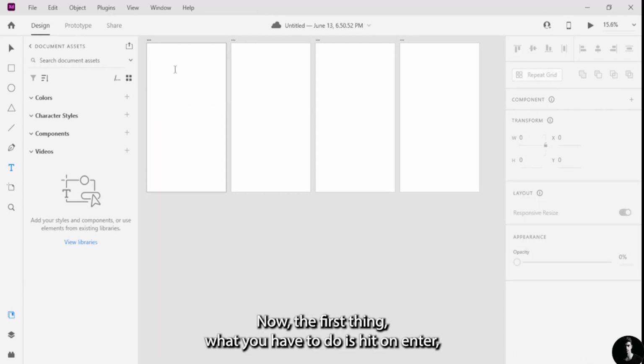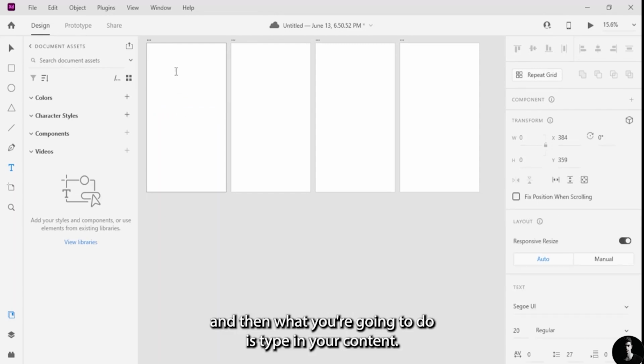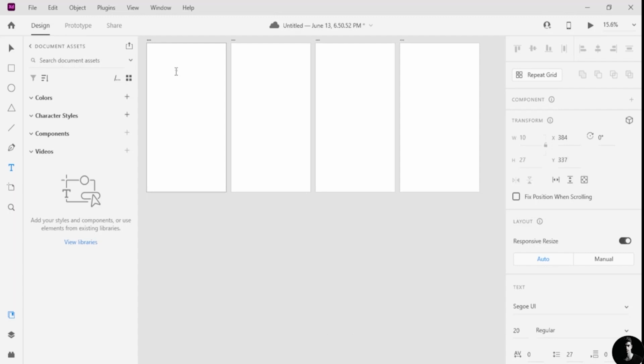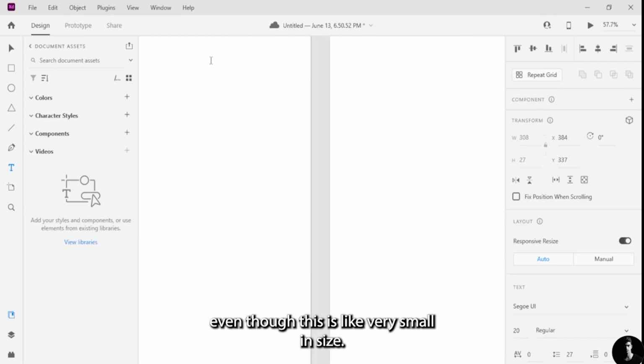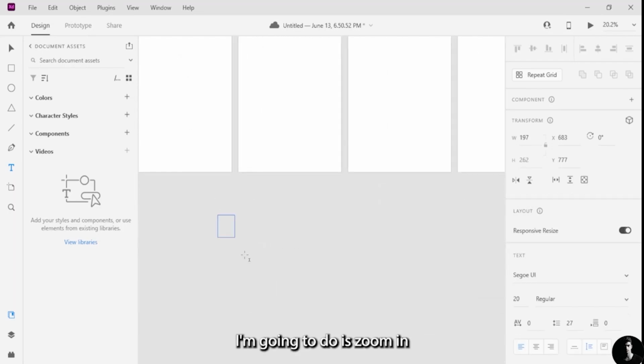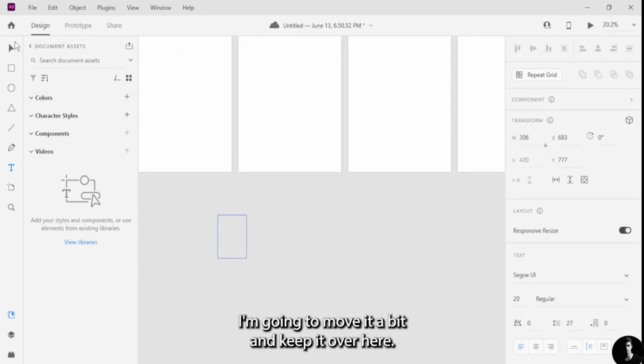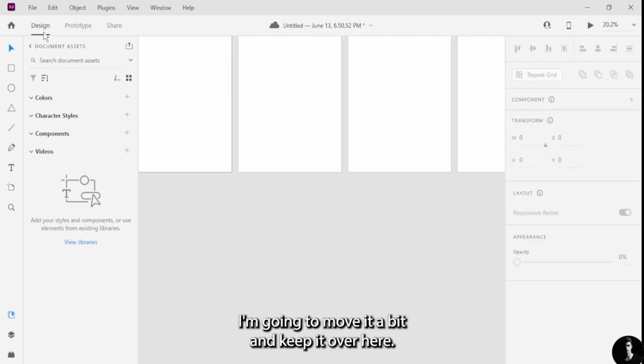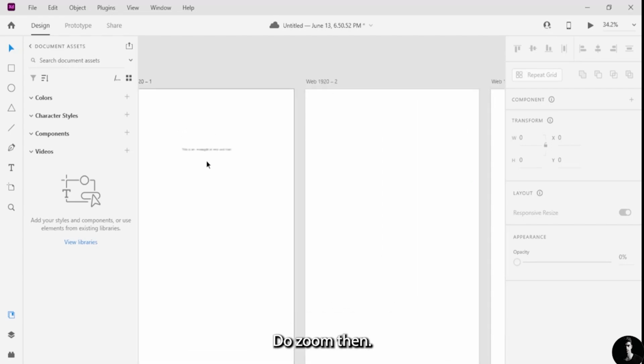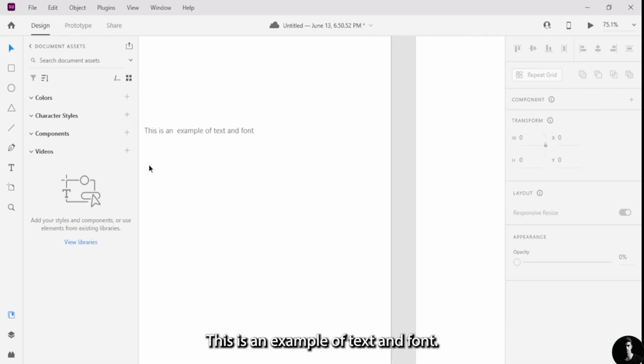Now hit enter, and then type in your content. Let's say I'm going to type this: This is an example of text and font. You can see this is very small, so I'm going to zoom in. Even though it is very small in size, I'm going to zoom in. Press Control Z. I'm going to move it a bit and keep it over here. Zoom in. This is an example of text and font.